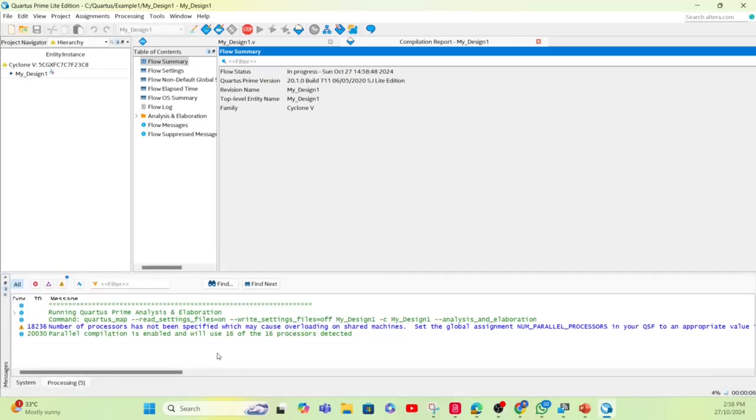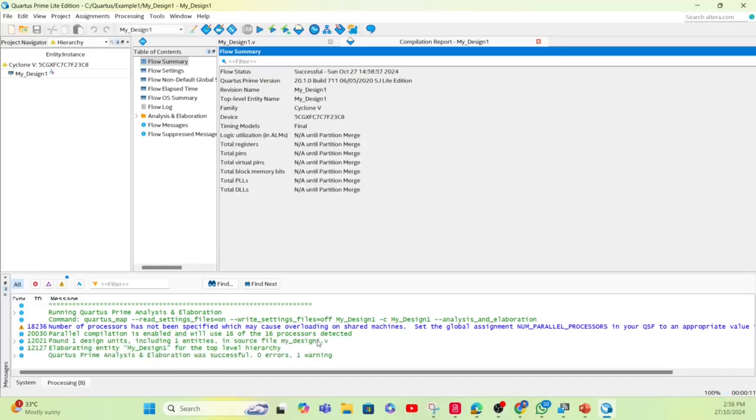Wait for a while. So again, this compilation depends on your computer speed. If your computer is fast, the process will be fast. If your computer is slow, the process will be slow, right? So in this case, we can see that we have 0 errors, one warning, which is okay.